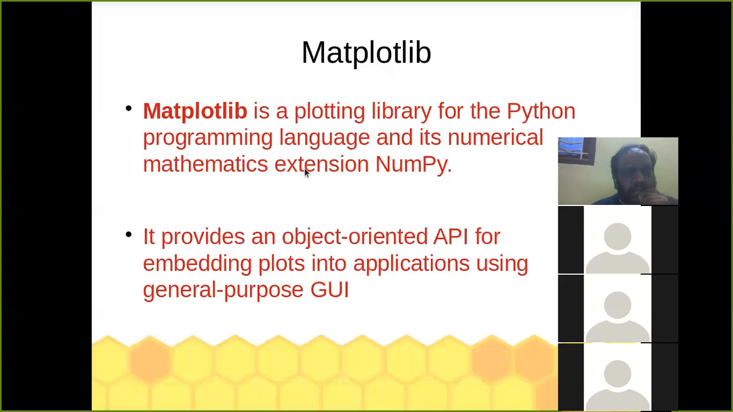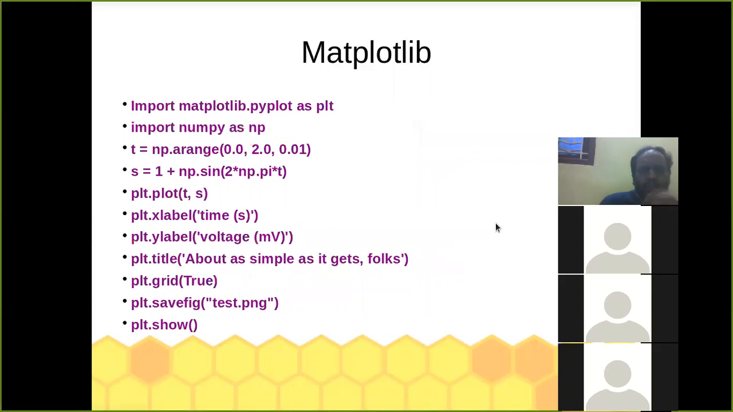Matplotlib is a plotting library for the Python programming language. Numerical operations are supported by numerical Python, which is the mathematical extension of the Python library, which we call NumPy, and it provides an application program interface to the user in GUI mode. I don't want to expand more. With Matplotlib, a simple example, we will plot this graph.